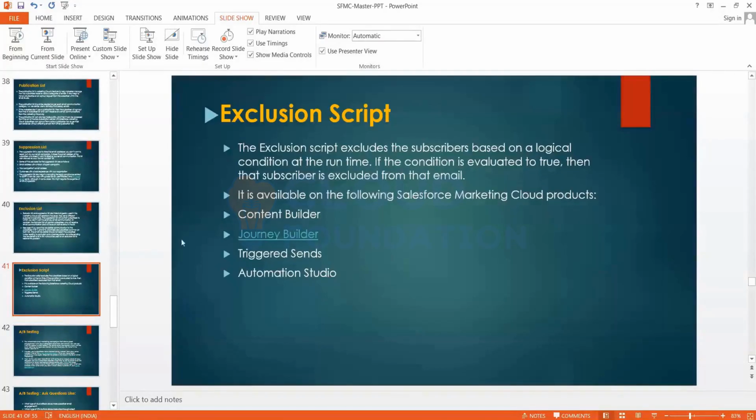We use Content Builder, Journey Builder, and Automation Studio to do these, these are the areas used. But what is an explosion script? This is the way we prepared it. This is the least, that is just explosion.